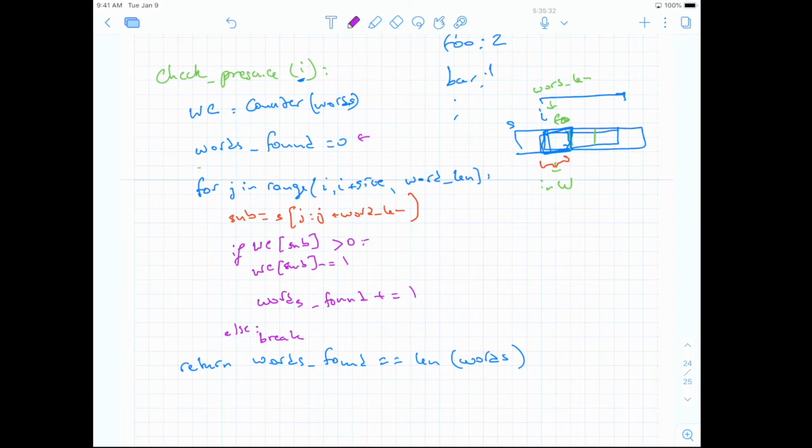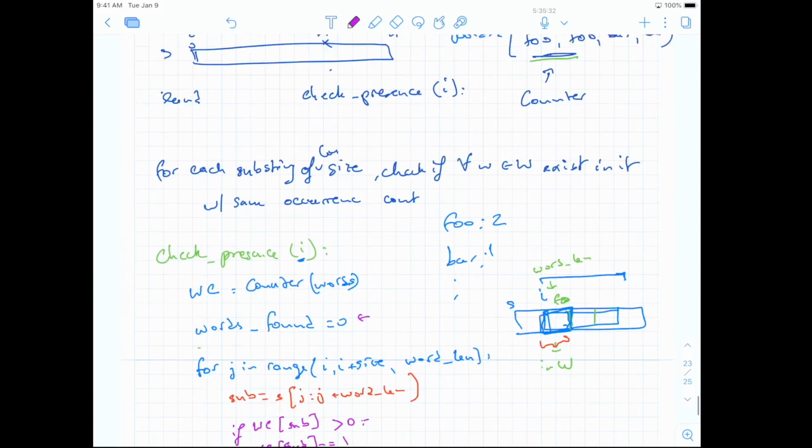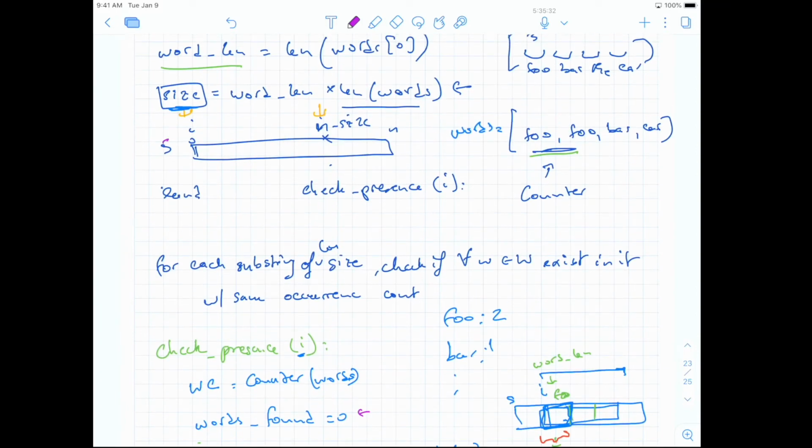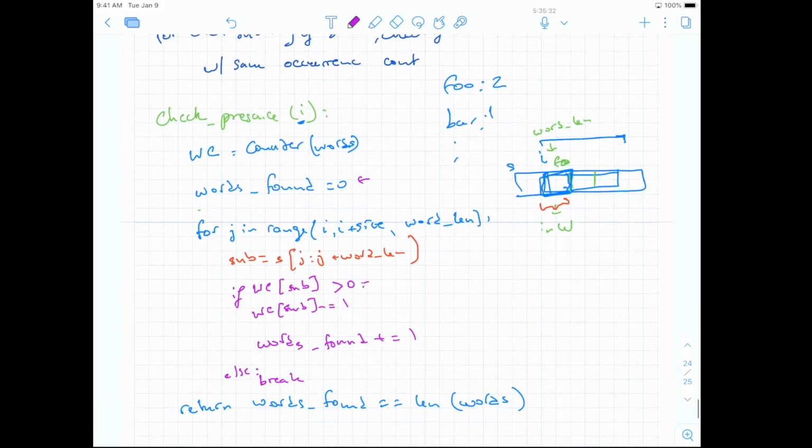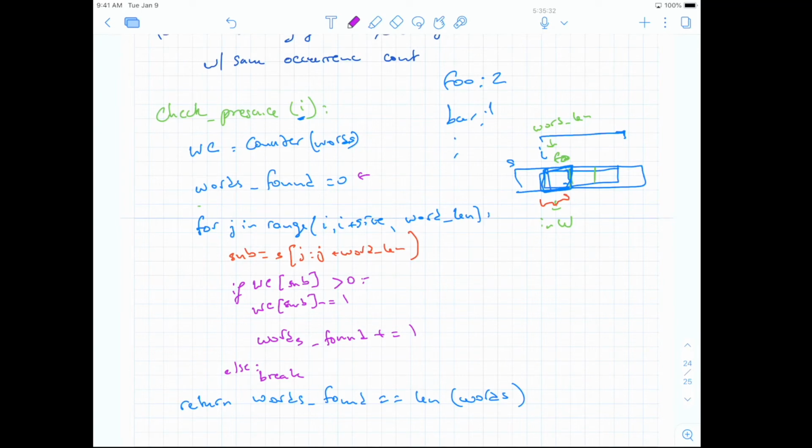So again, to reiterate, we'll do the first loop that goes through every index in S from I to n minus size, because those are all the possible valid substrings. Let's say the size is maybe 5. So we'll check this, and then we'll check this, and then we'll check this, until here, because there is no possible string of length size. And size is the length of all the words combined, right?